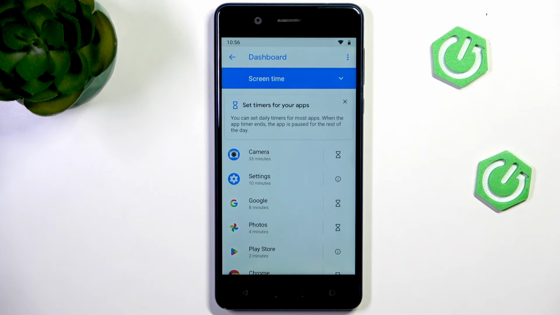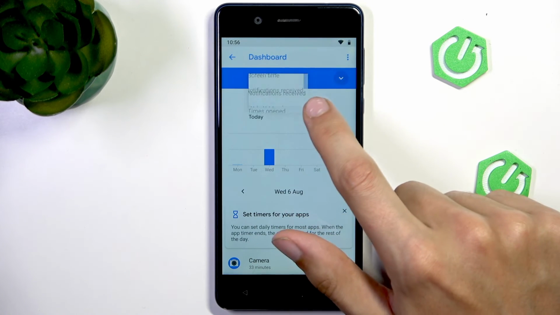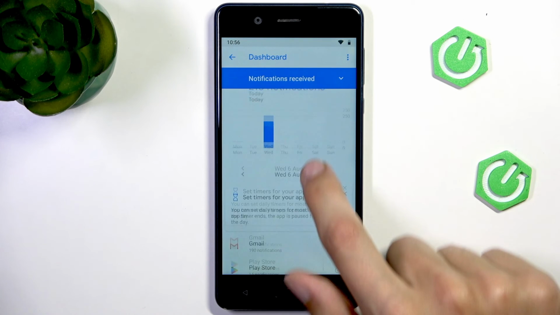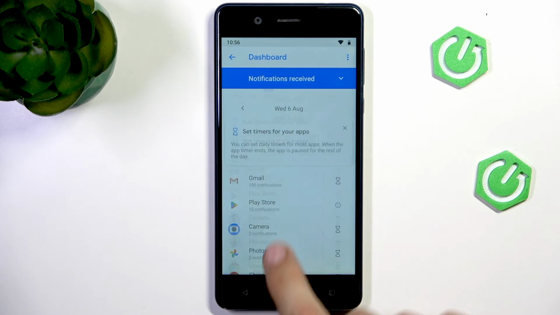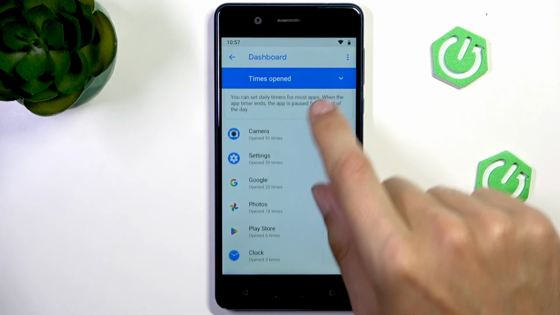Here you'll be able to see each of the apps you opened, the notifications received, as well as the times opened of each and every app.